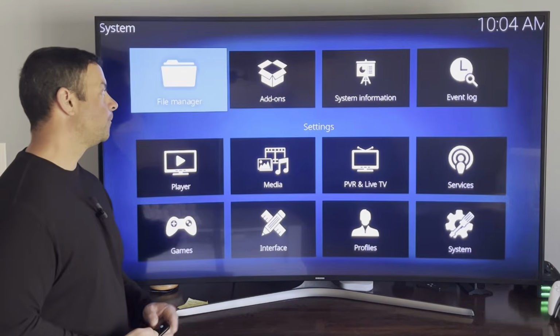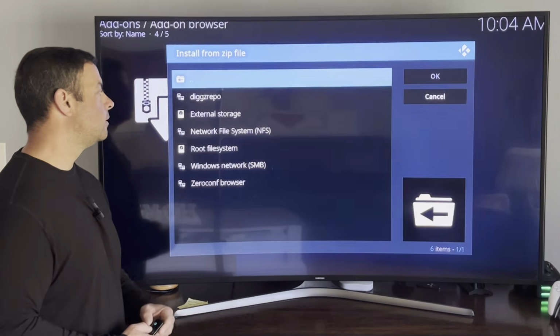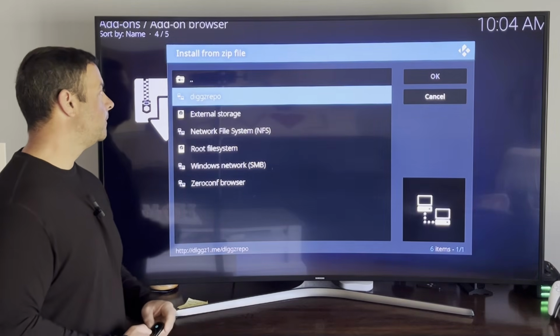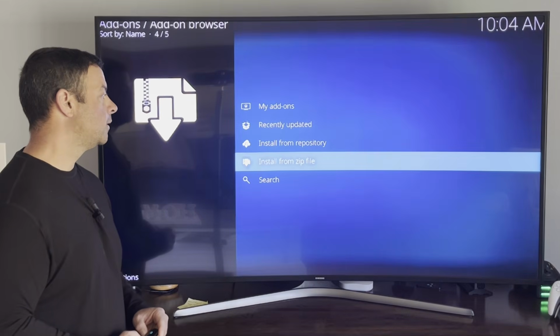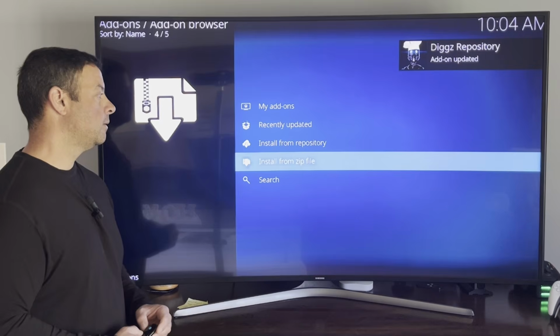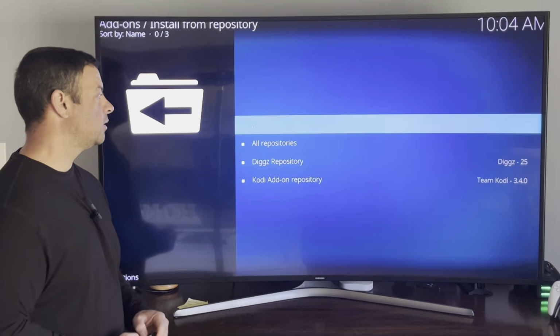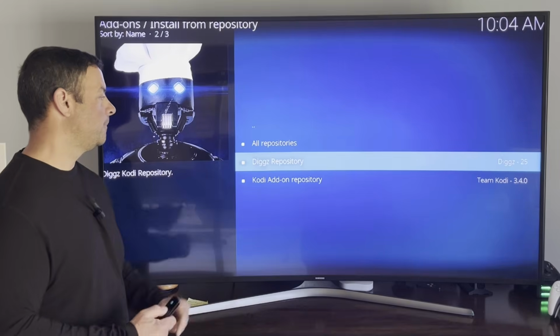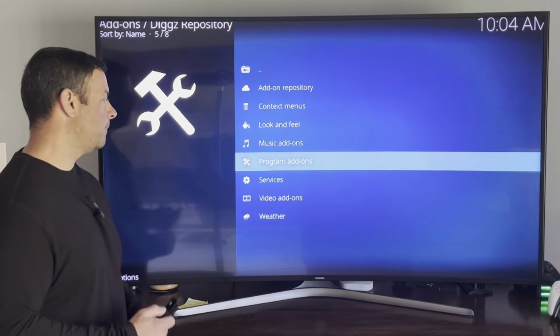Back out one. Select add-ons. Come down from zip, find your name. There's the zip. Repository, select on it, find your name. Come down to program.